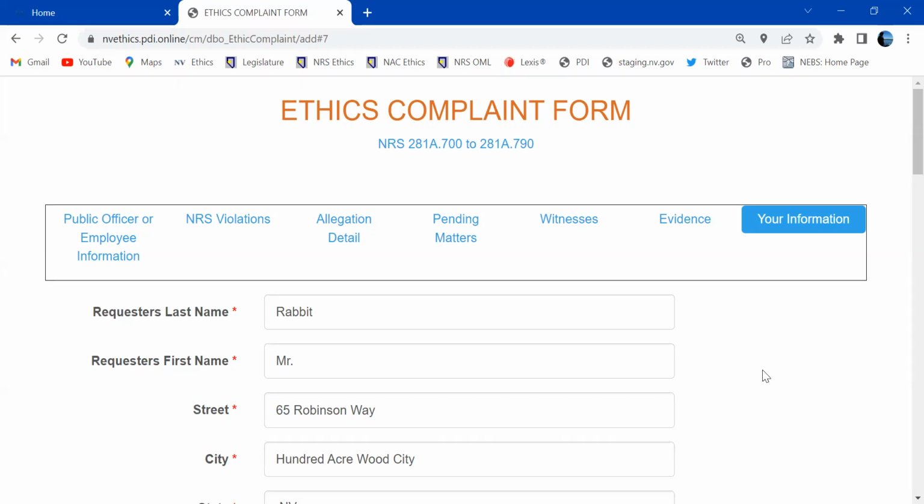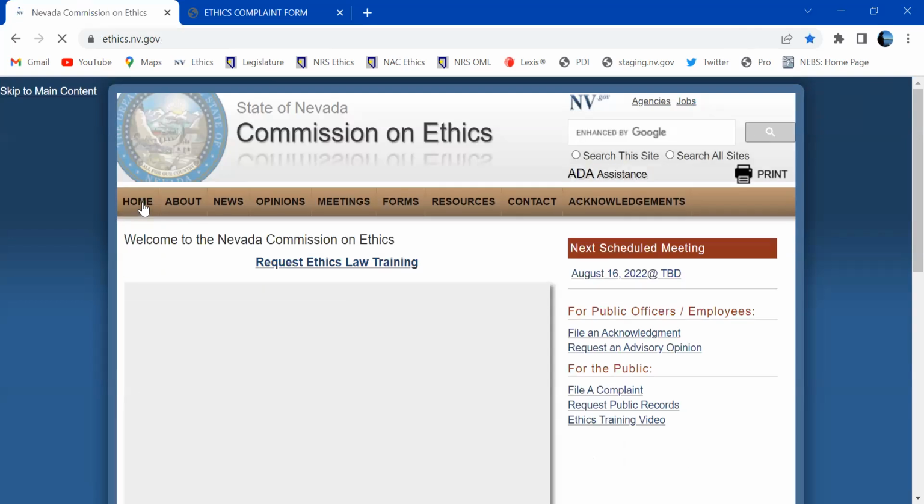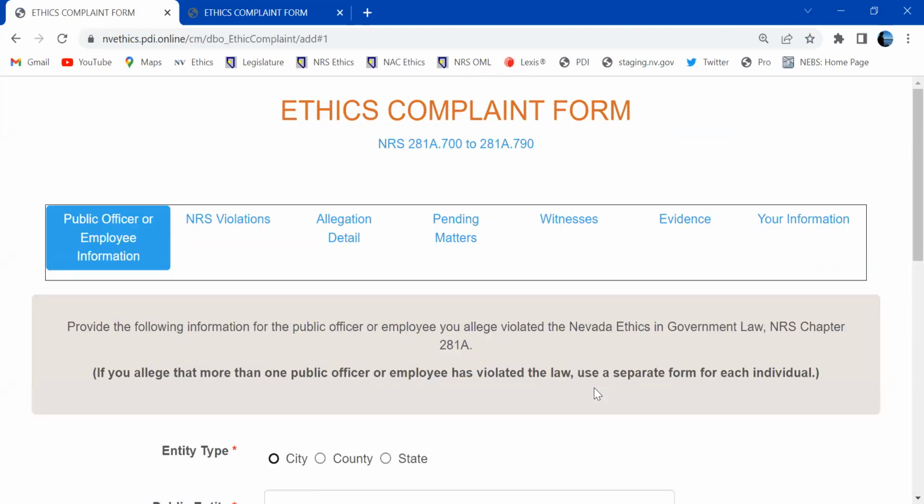We do, pursuant to our administrative regulations, if you file a complaint, we will let you know the results, at least of the jurisdictional determination, and keep you up to date as the case progresses. And so the very first step, though, is to file the ethics complaint. As a reminder, you can find it on the forms page of our Commission on Ethics website, or right there on the front page, there's a link to file a complaint and takes you straight to the form. And again, our website is ethics.nv.gov.